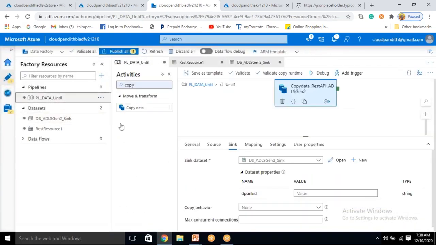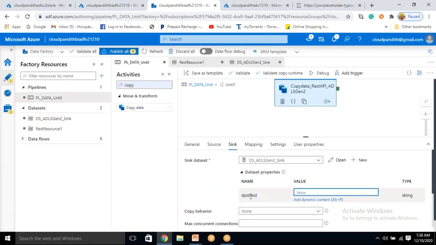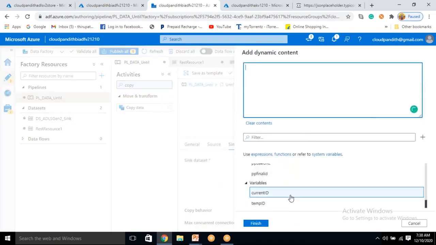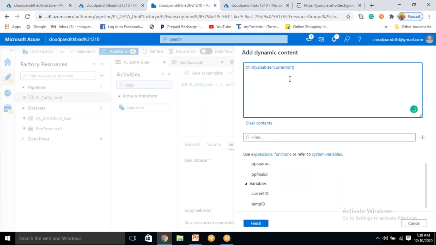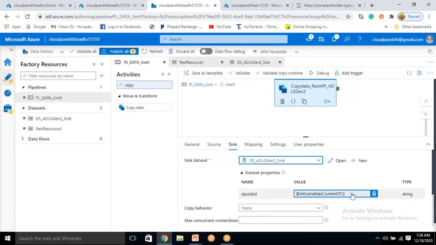Come here now. You see dataset parameter, like dataset parameter sink ID. Okay, we need to pass it here. Add dynamic content. How will we pass? The same current ID, I will pass it. Current ID maybe convert into int and pass it. Even I think you can pass it directly. Okay, fine, let's convert into int and pass it. Okay, no worries. This is clear.